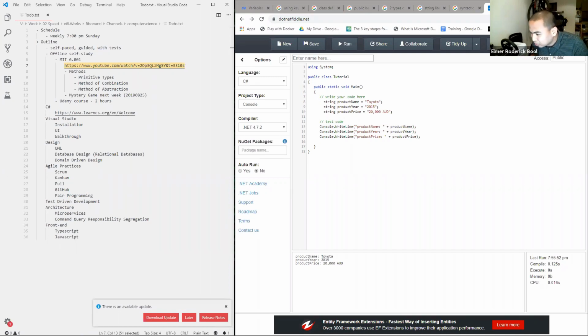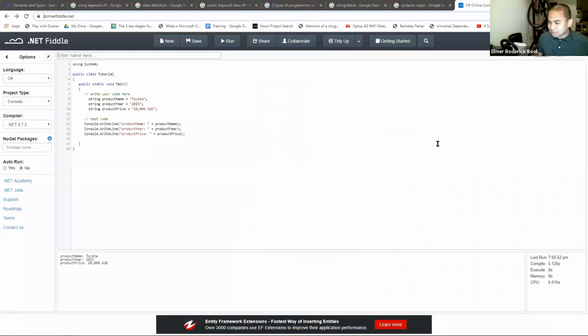.NET Fiddle. If you make the area we are working in fit the screen, you mean this one? Okay, sure. Like this? Thanks for that suggestion. Okay. Right, so it works.